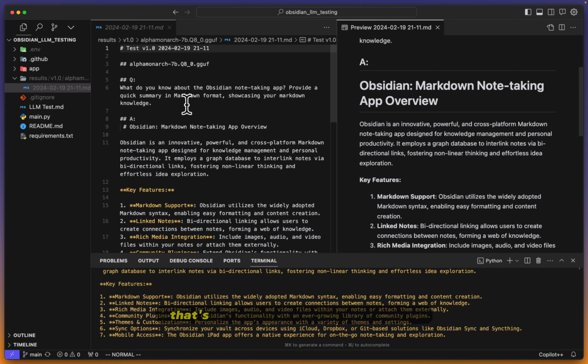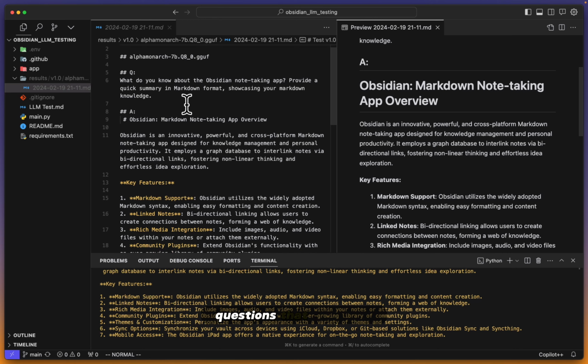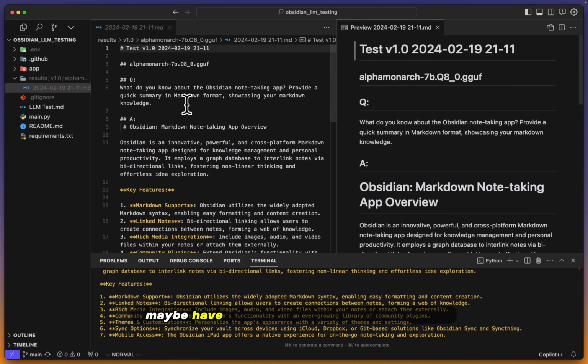Because at the end of the day, that's the most important thing I want you to be able to do, is to test based on your own criteria. Questions that I may use maybe have nothing to do with your workflow and vice versa. So that's why I've made the process seamless when it comes to iterating on tests.